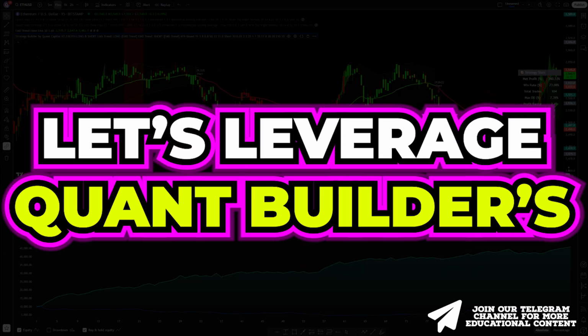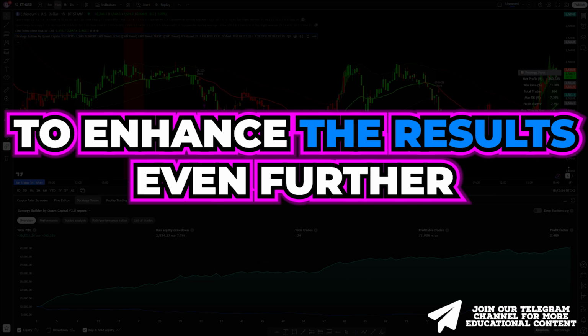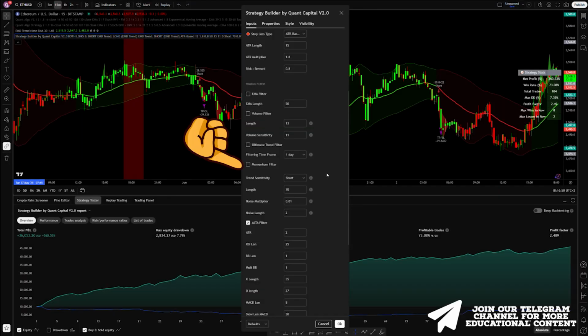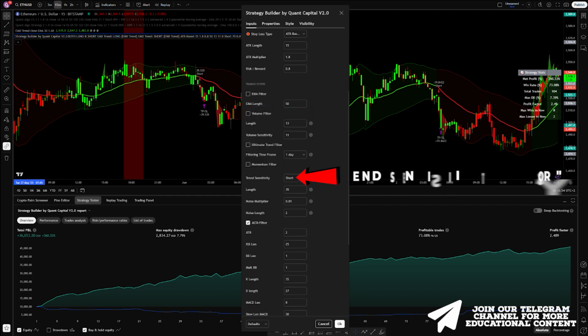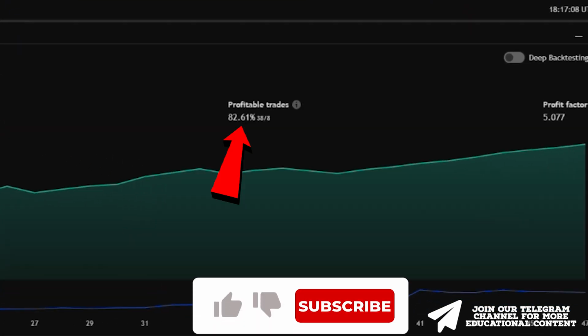Now, let's leverage Quant Builder's built-in filters to enhance the results even further. Open the settings, and we'll focus solely on using the momentum filter. So, change the trend sensitivity to short, update the length to 70, and set the noise length to 2. Voila! Our win rate skyrocketed to an incredible 82%.